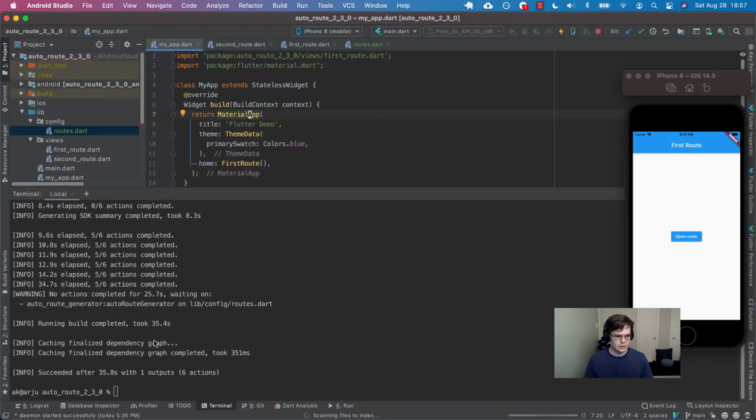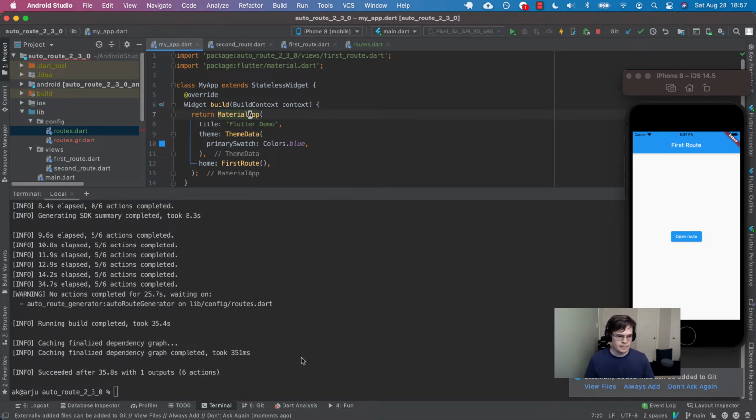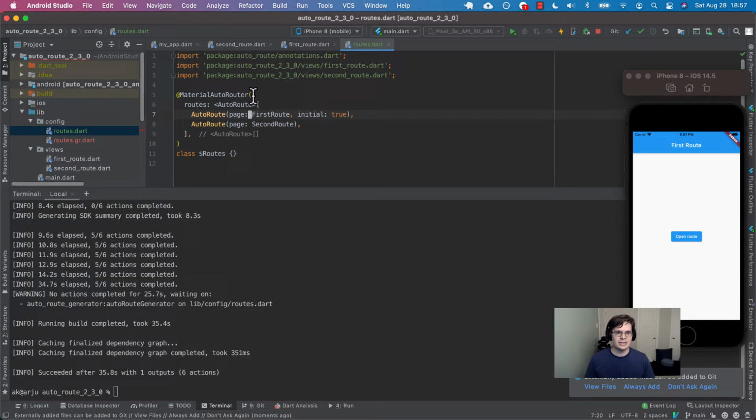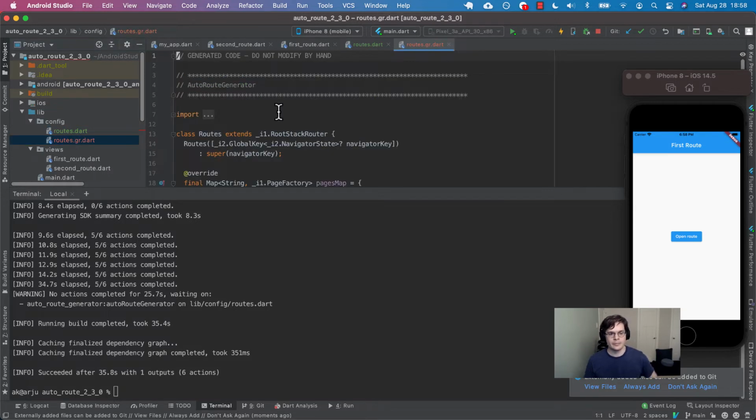So our generator, okay, it just finished. Very nice. Nothing has changed here, but that build command that I just ran took all this and generated some code and created a new file called routes.gr.dart, for generated. Okay, so let's open that up. There's a nice loud message at the beginning: generated code, do not modify by hand. It's very important. That's a good comment.